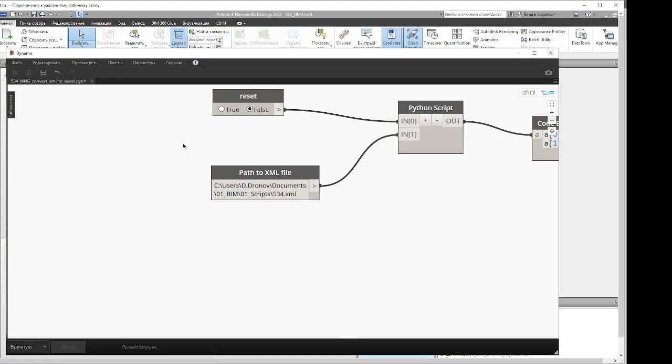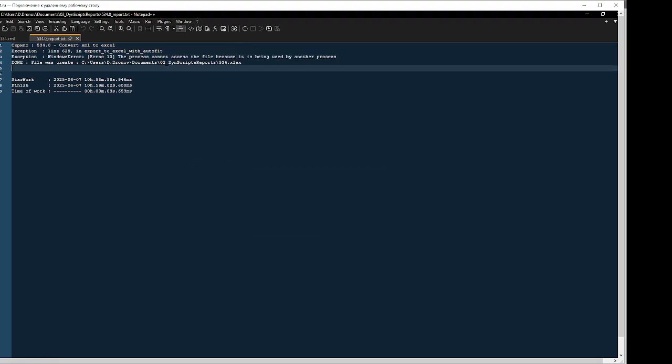After that we get the report. One moment, we have the report. It's because the file is already open, it's normal. It gives us information that the file was created.